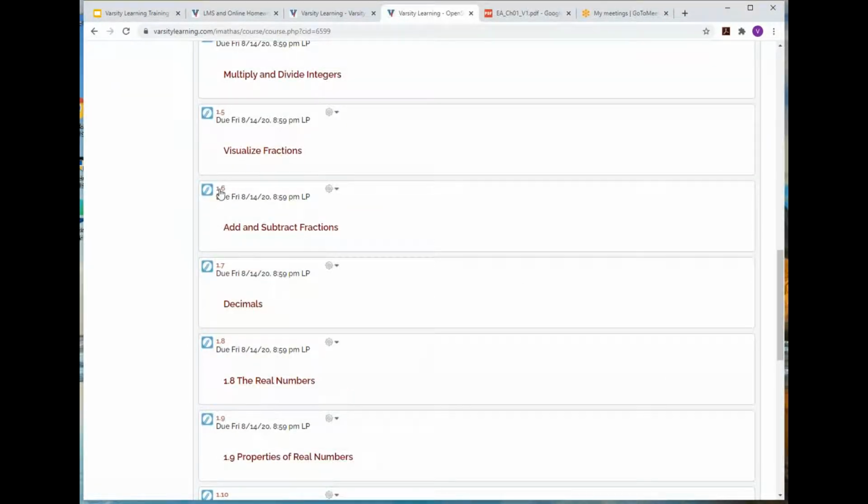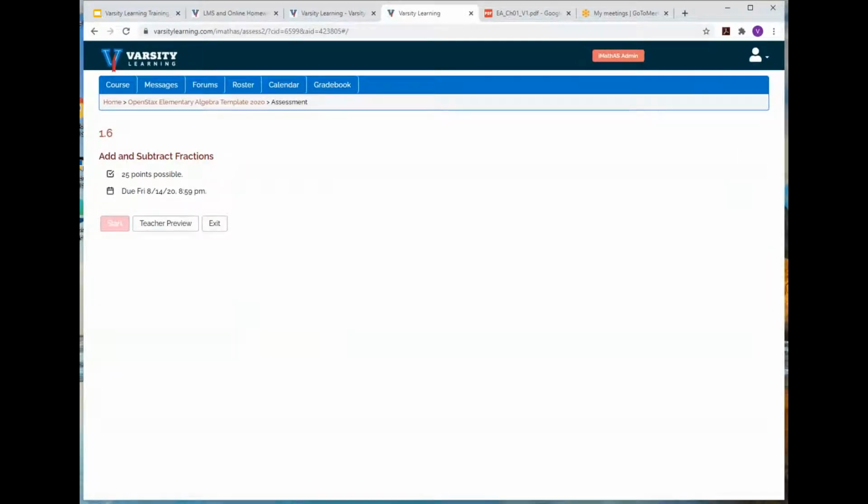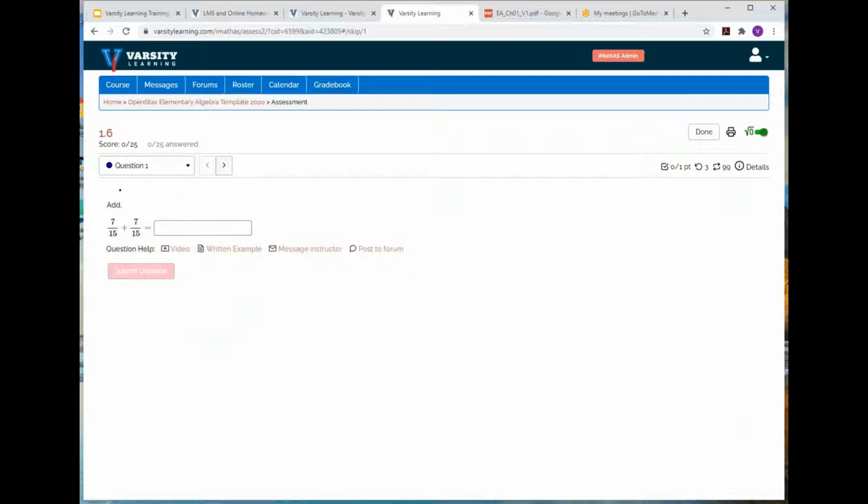So let's take a section, maybe 1.6, addition and subtraction of fractions. We look at it, and this is our template assignment. The teacher has all the ability to make changes to the questions that the students receive, the number of tries they get. But let me just show you how this works. So every student's going to get a different version of the problem. That's the important part of this.